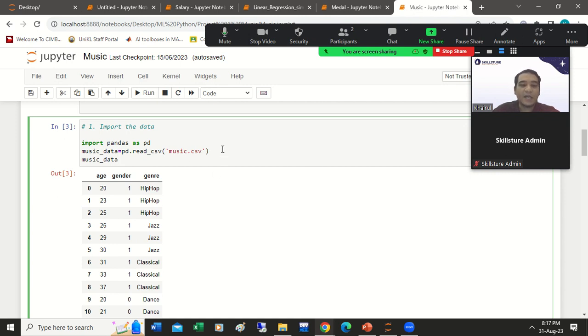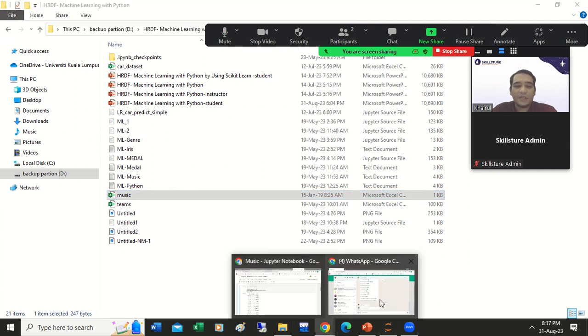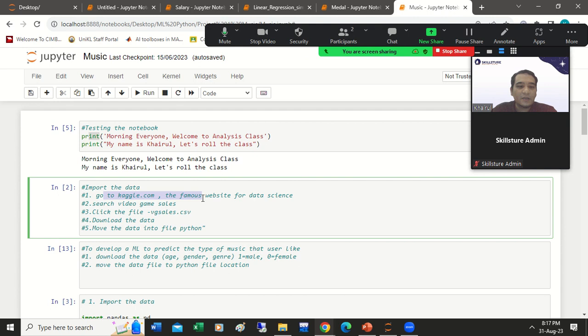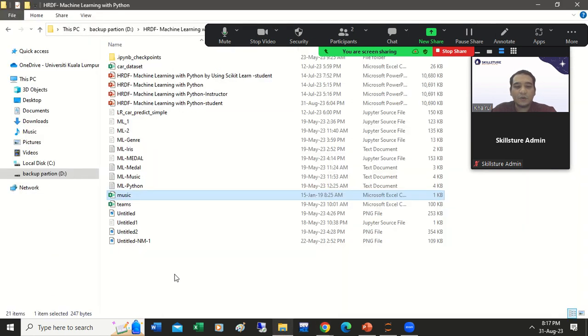So basically I have this data, which I downloaded from Kaggle, as you can see here. We can go to Kaggle and find the data we need. Then we can train ourselves to use the data for our training algorithm. So I just open this one.